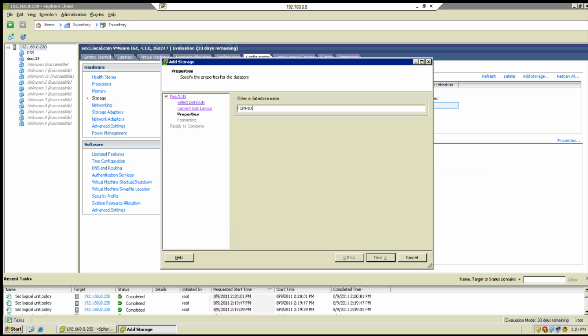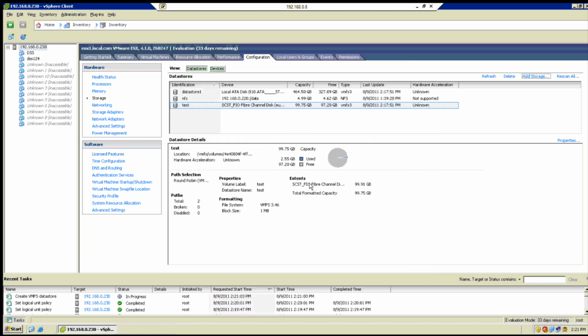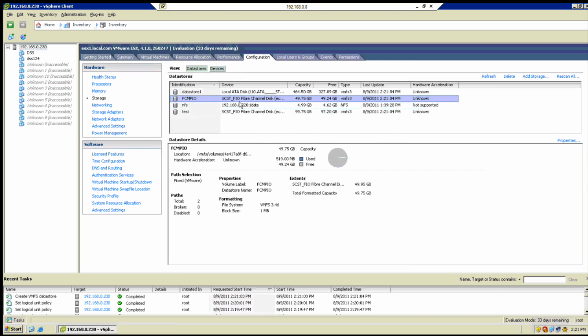Now if we want to add storage for the 50 gig, we just click on add. Then you'll see select the storage type, which will be this one. And here's the 50 gig that we've added. So we'll go ahead and add this, just for reference for others. And there we see the new fiber channel volume that we've added.